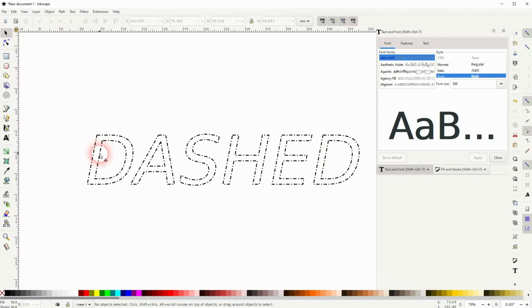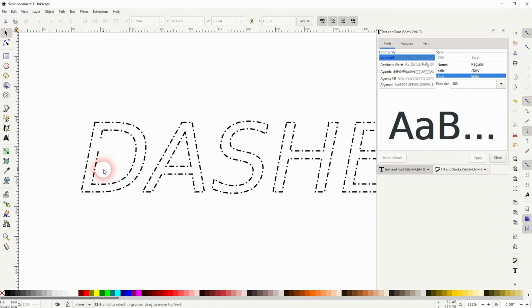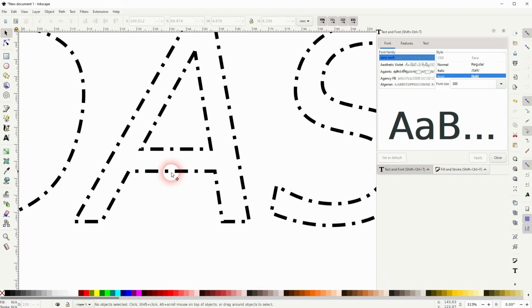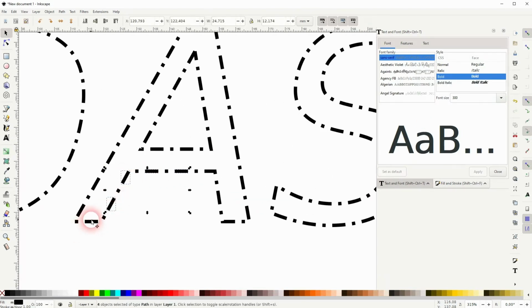And now all of the dashes and dots are individual elements, so now we can delete them, for example here in the D if you only want to have the outer outline. Or we can hold Shift and click only on the dashes in the A letter, and then give it a different color.